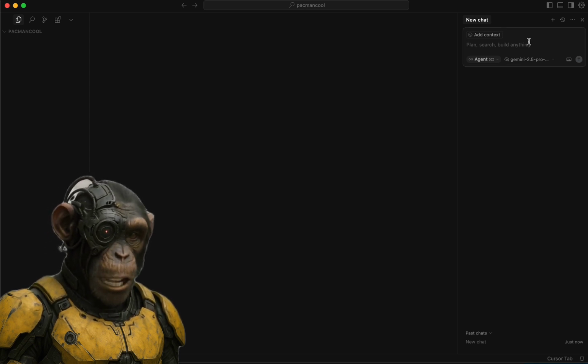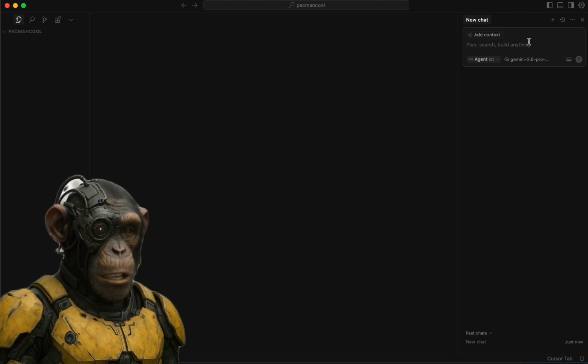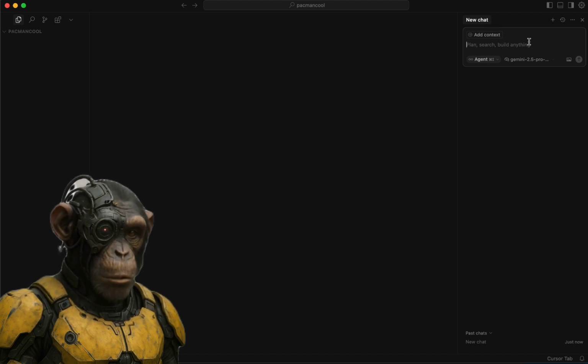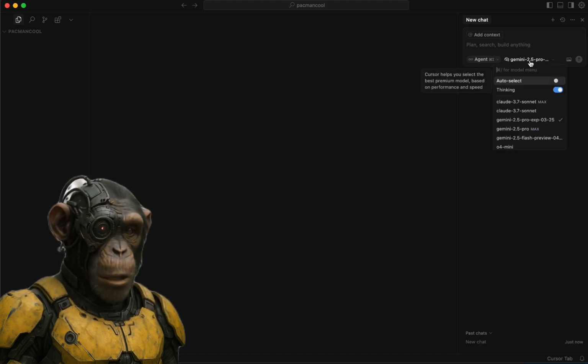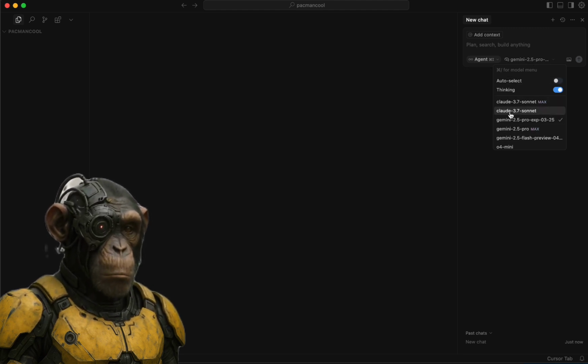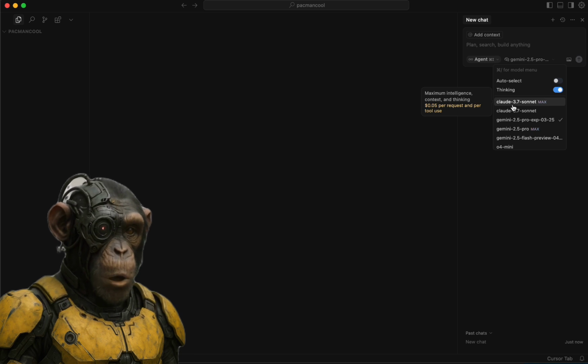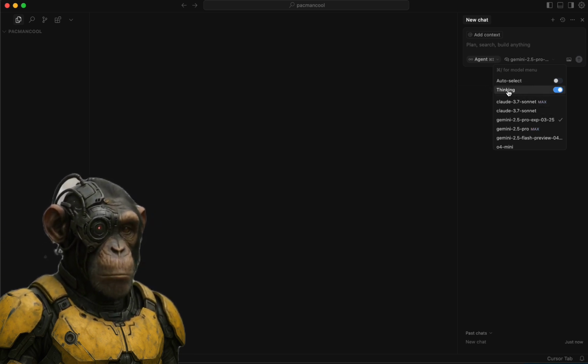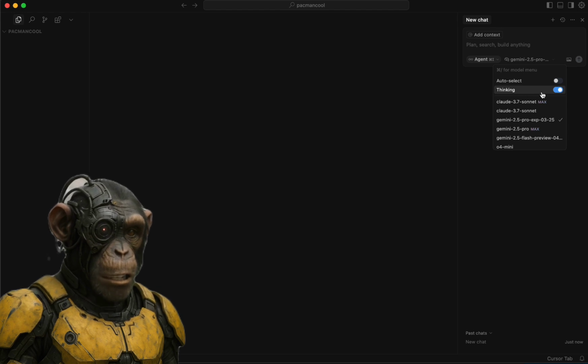Agent will give the AI agency to move through your code base, make changes, etc. There's also the model selection here. You can choose different models. I like to choose Gemini 2.5 Pro often. That seems to have the best results for me.